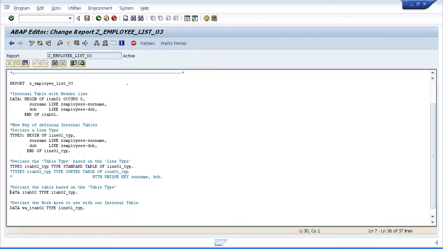When we read and write data to an internal table that has a header line, we always move and read data from the header line itself. So what I mean here is when we read a record from an internal table, the record is moved to the header line of the internal table and we access the header line. When we want to write a record to an internal table, we move the contents to the header line of the internal table, and then the header line gets appended to the table itself.